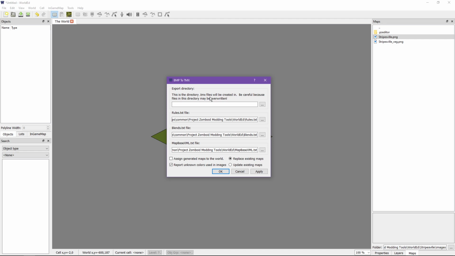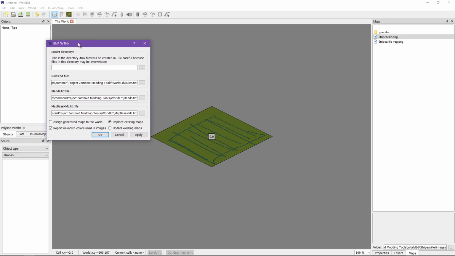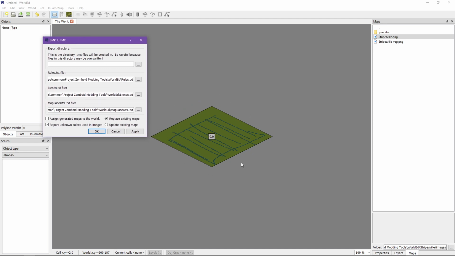Now it says this directory is going to be the one where the TMX files are going to be created in, and be careful because files in this directory may be overwritten. What this means is we're going to pick a file to save our TMX. When we run bump to TMX, it's going to see what bump image is here. That's stripesbill.png. Then it's going to take those colors and turn them into a TMX. Each single pixel is going to be transformed into a tile in a TMX file.